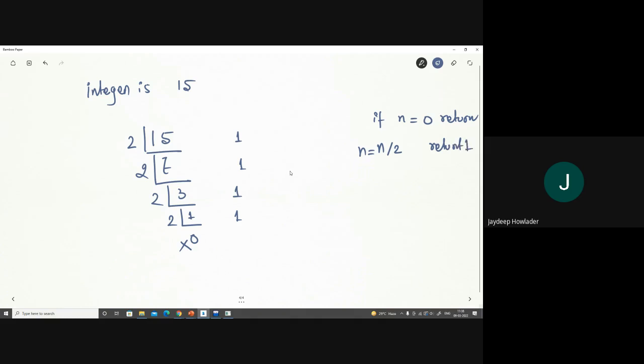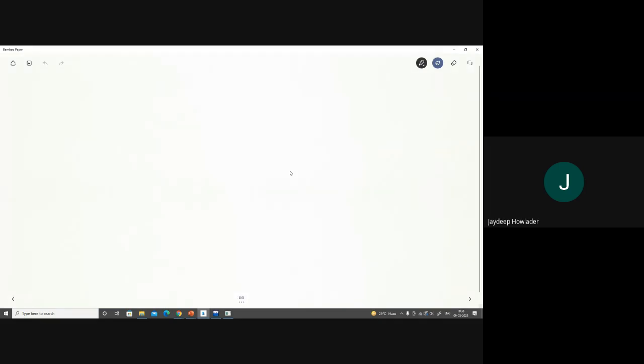So the thing is something like this. There is a recursive call. We call this function binary of an integer or decimal n. Now how can I design this? The design is something like this: if n is equal to 0, we just return. We do not have any recursive call. We just terminate the call.